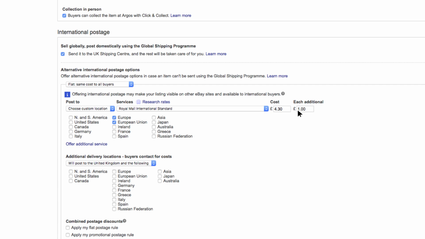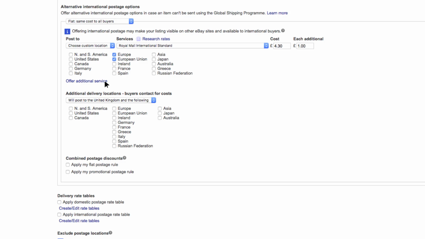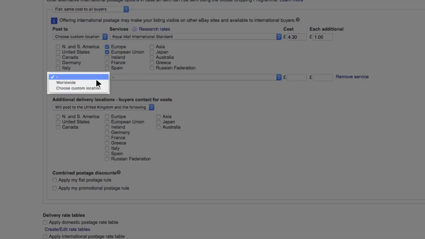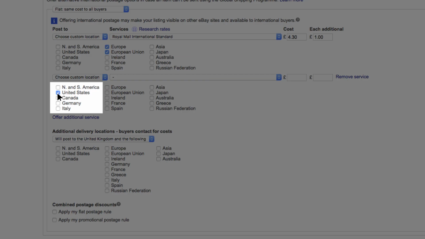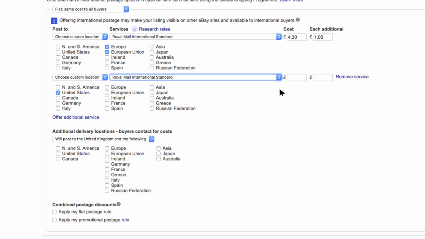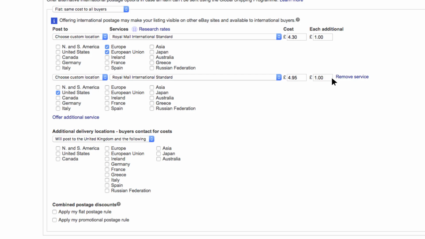Let's say you want to charge a different amount for posting to another region. You can do that here by clicking Offer Additional Service. Choose Custom Location or Worldwide. Select the location that you want to post to at a different cost. Choose the postage service. Add a postage cost. You can also use this method to use different postal services to the same region.